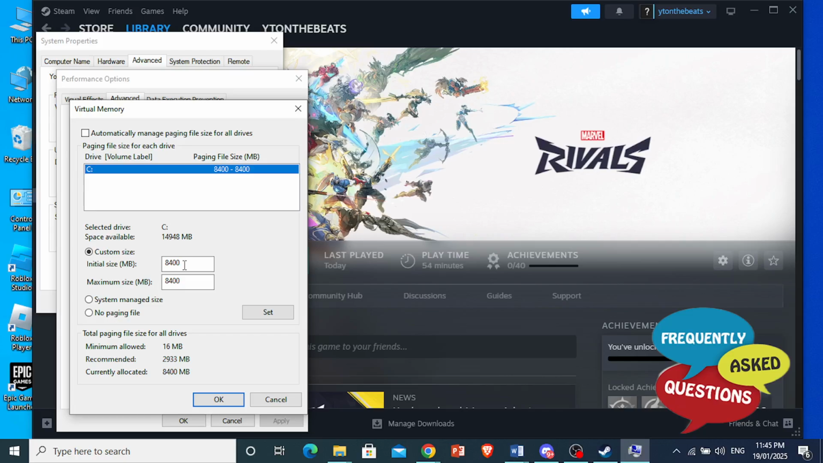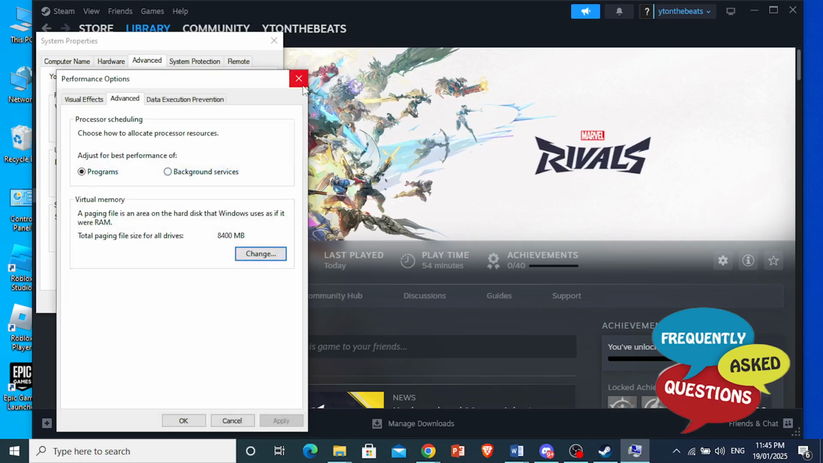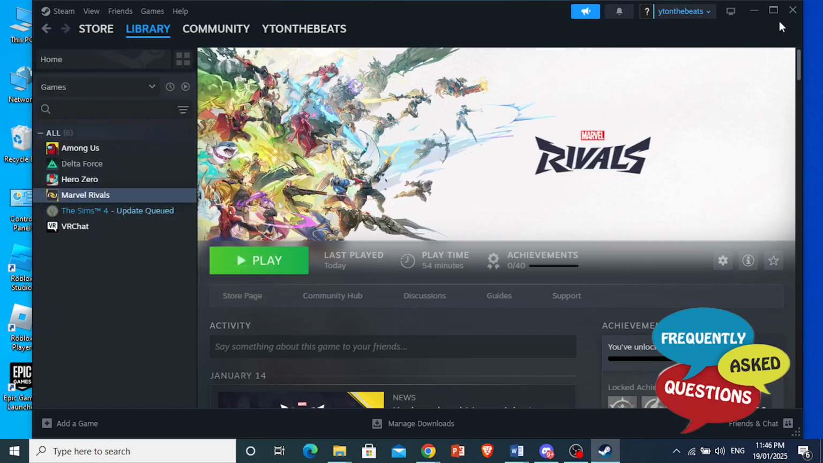So I have put about 8 gigs of RAM. I have 16 gigs of RAM installed on my PC, and I have added an extra 8 gigs of virtual RAM. Ideally, you want to put about 1.5 times your PC's RAM, and you can go up to 3 times as well. And it's really that easy and simple, guys.